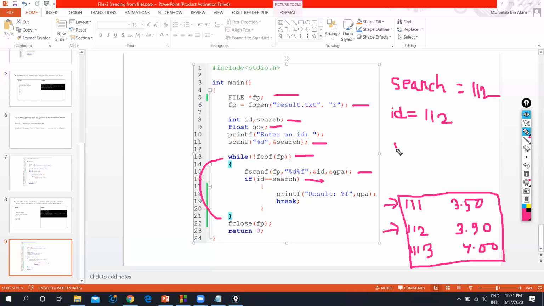Result is equal to, it will give us the output something like that. Result is equal to, that means it matched the id. That means actually we are looking for 112. It will give that result is equal to percentage f gpa. That means it will give the gpa of 112, 3.90. Then break means now we will stop the loop and go out of the loop. You know, we use break and continue in our loop section. Break means just close the loop and go out of it. Then fclose, finally you have to use it, you have to close the file.